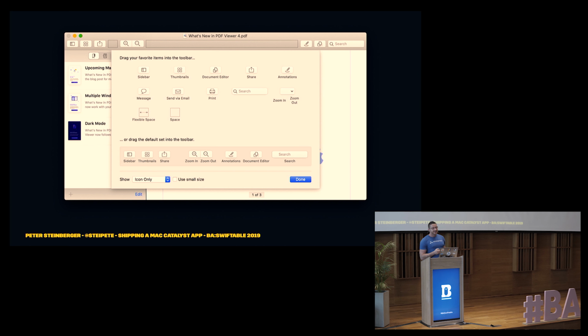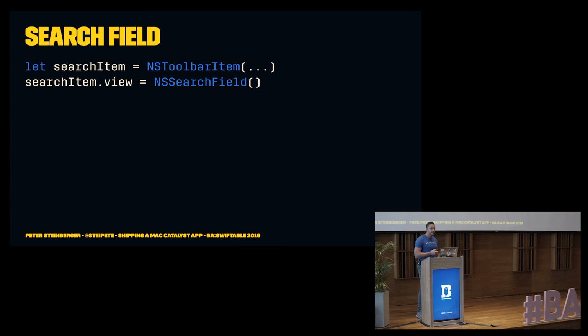Yes, I heard search. So you would think that search is important, and almost every Mac app has a search control, but Apple didn't really get around to doing that. So I'll show you today how you can do this. And the problem really is that there is no search toolbar item. The way search works, you create a regular toolbar item, and then you set the view to an NSSearchField, and that does all the magic to make it look like a toolbar item.